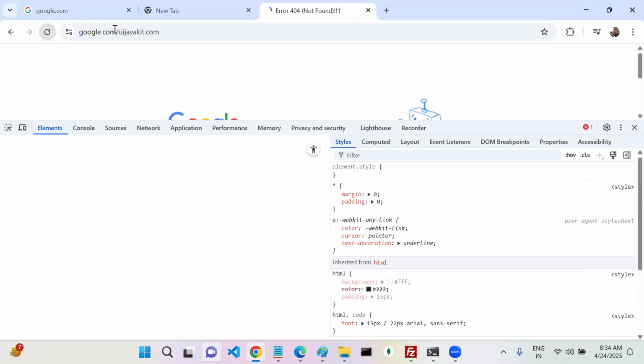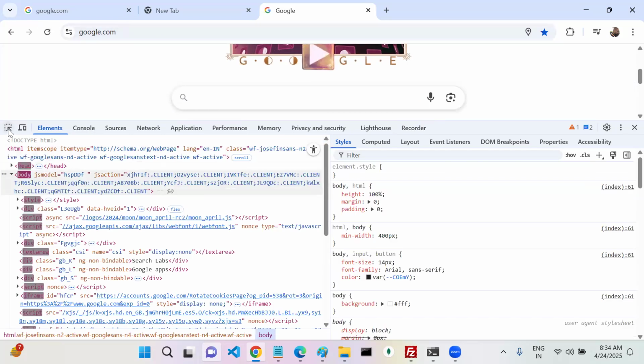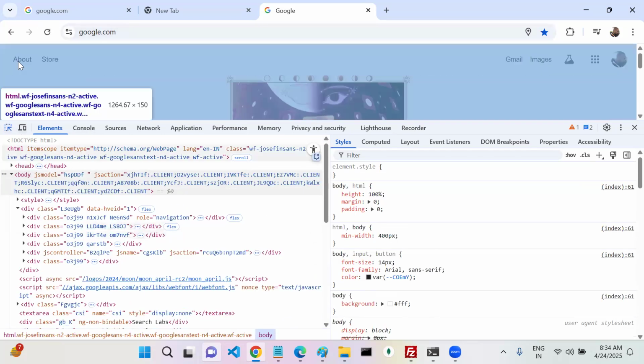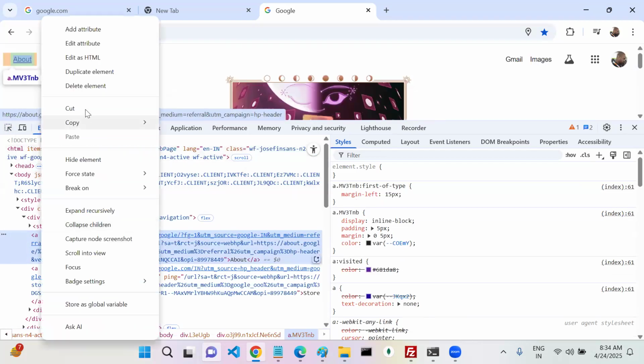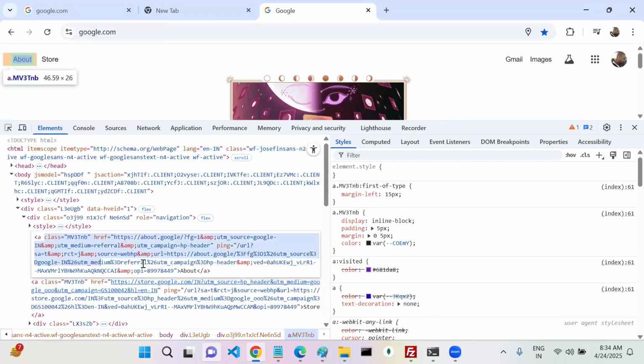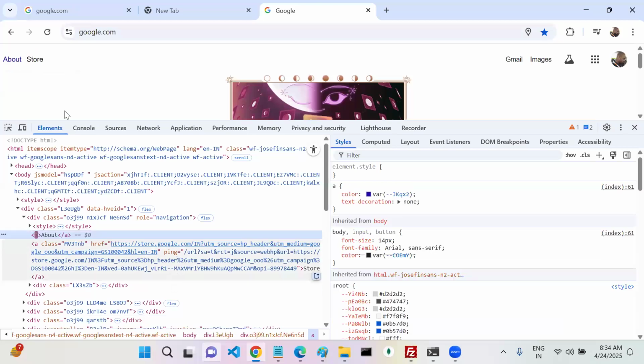Let me refresh. Where is my about? This is the about. Right click on it and inspect it. This is the code. Let me delete all my attributes. Yes, I deleted. Now it's like normal text. It does not navigate anywhere.